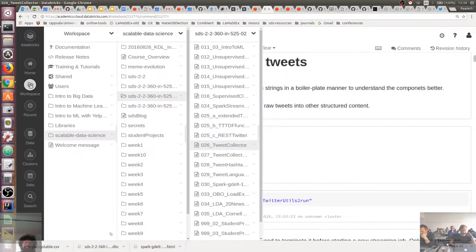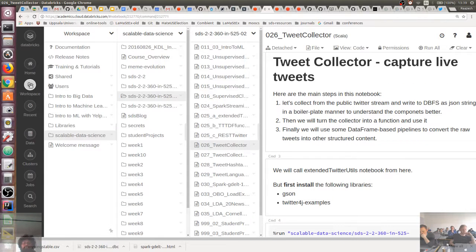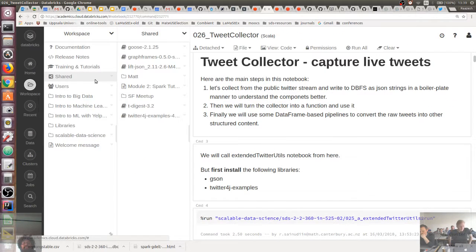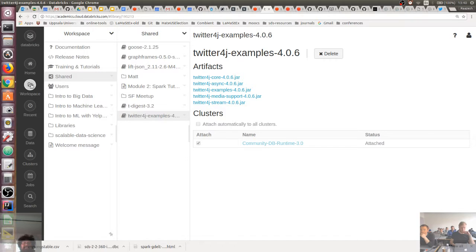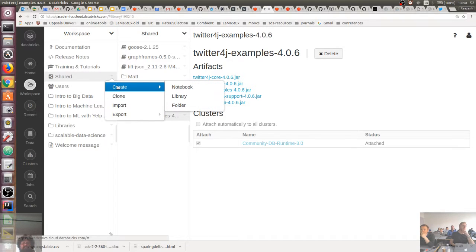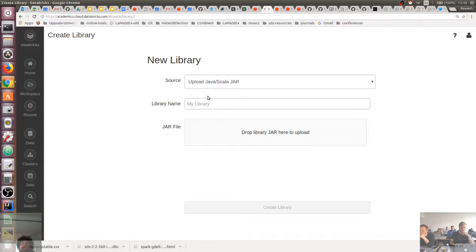How do you install libraries? I usually put my libraries in the shared folder. So you can go here, and then you can create, so here's the library we want to install, Twitter4j-examples-4.06. I kind of want you guys to do this the harder, more exhaustive way. So you do create and library, and then you should get a window like this. So now what you want is the source.